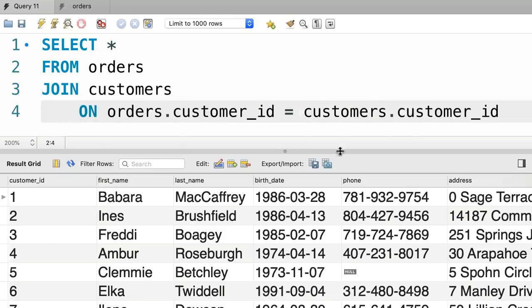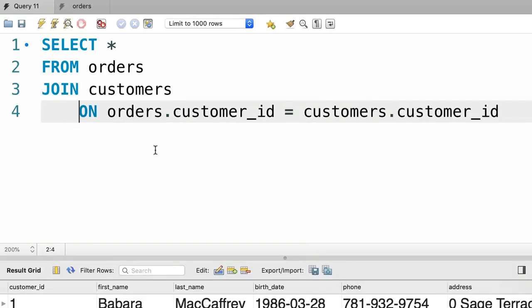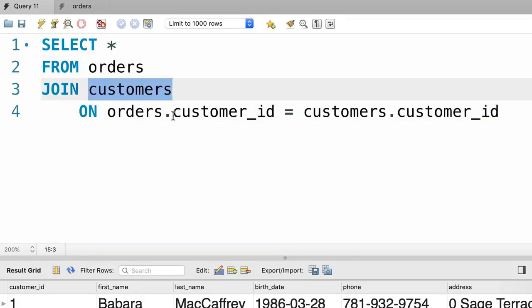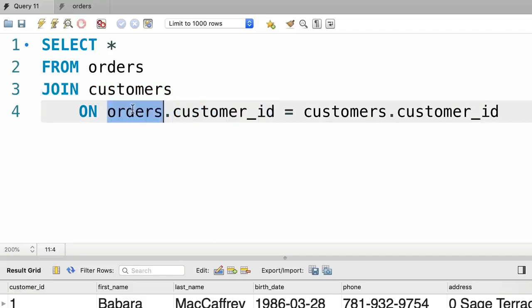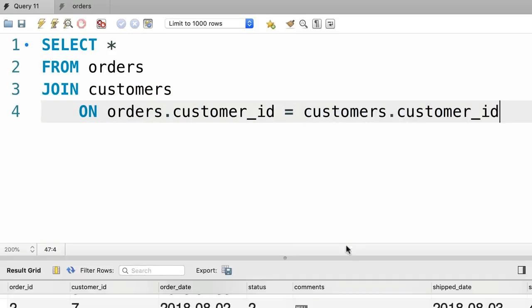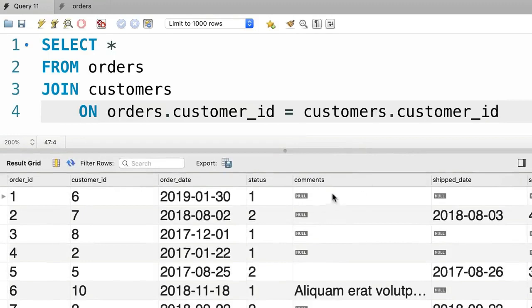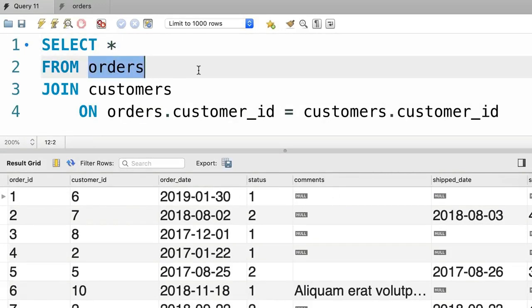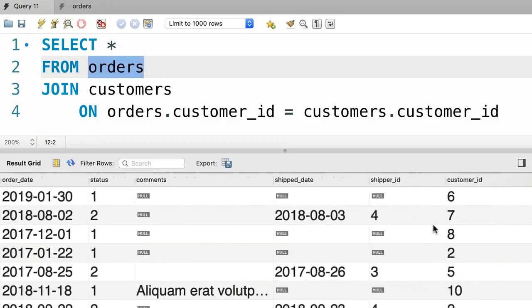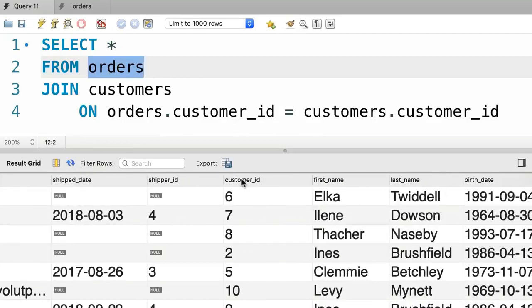That's better. So with this query, we're telling MySQL that, hey, whenever you're joining the orders table with the customers table, make sure that the customer ID column in the orders table equals the customer ID column in the customers table. Now let's execute this query. Look at the result. Since we're selecting everything here, the first few columns are from the orders table because we have listed that first. Now, after all the columns in the orders table, we have the columns in the customer table. So customer ID, first name, last name, and so on.